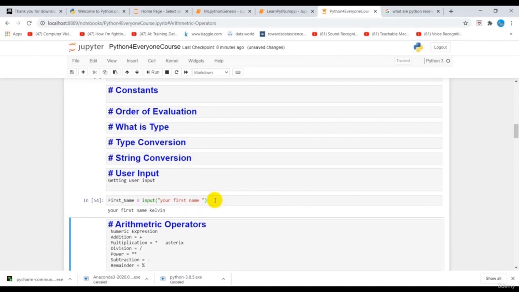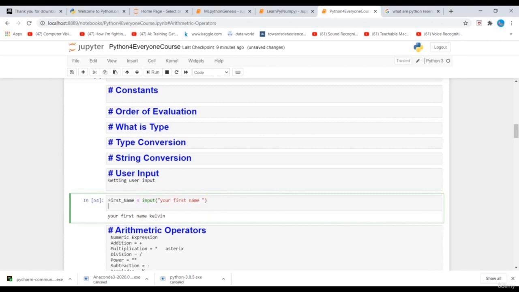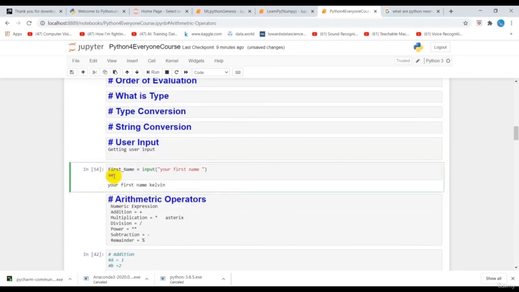So it's prompting me for my first name, so Kelvin, and then you can see I just have this. Okay, so let's try adding, let's say, second name. So second_name, and then we'll also assign it an input, so equals input, brackets, and then in the parentheses "your second name", or "what is your second name?"